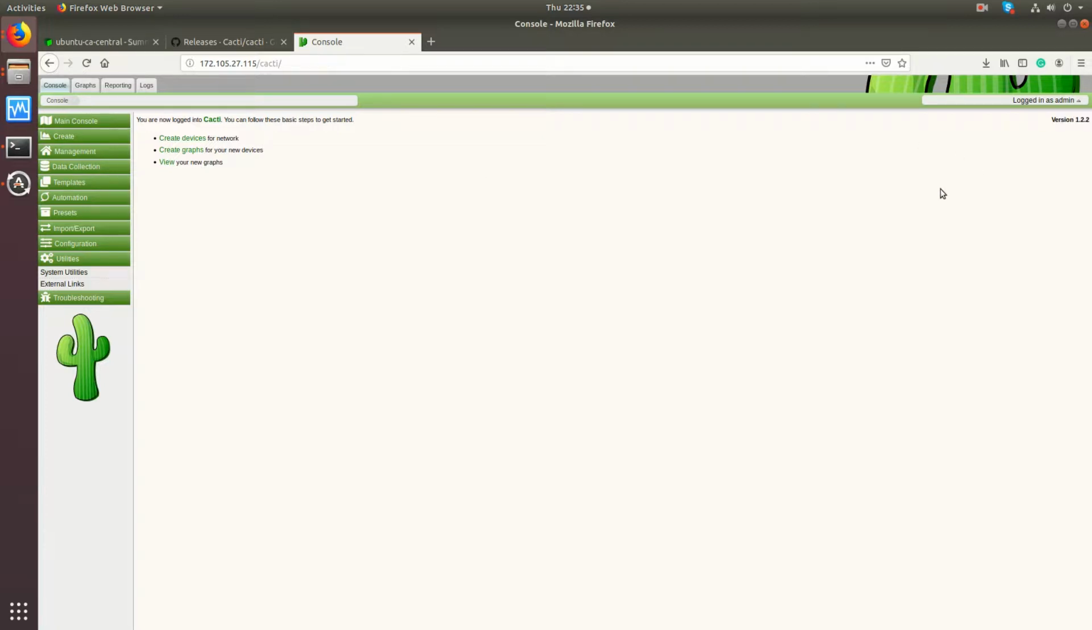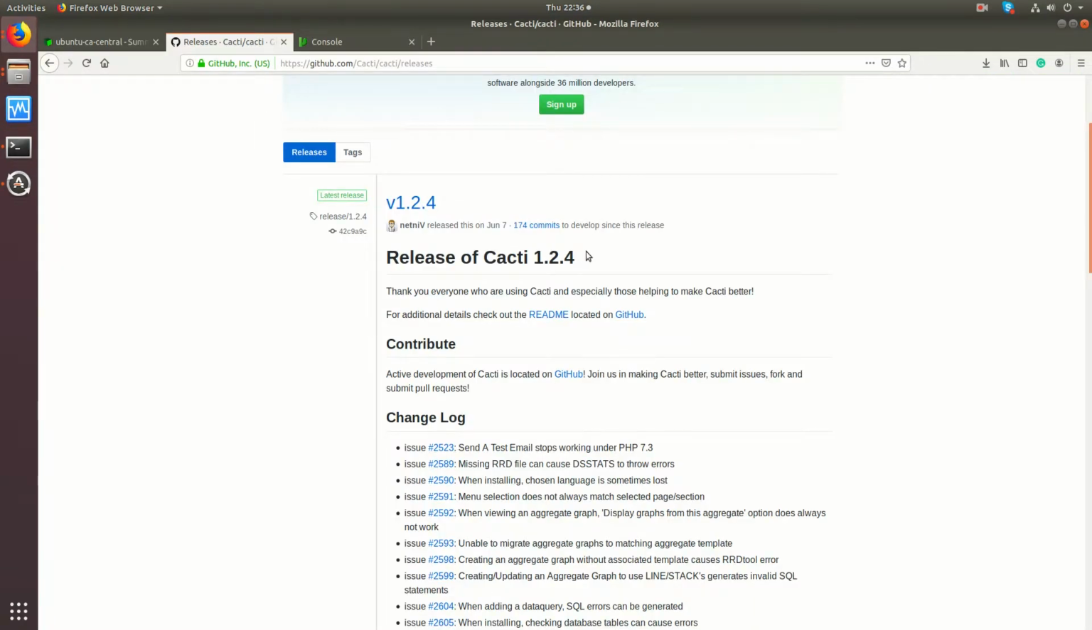Today I'm showing you how to upgrade your Cacti instance from the current version you're on to the newest version. Now, upgrading your Cacti instance can be easy or it can be very complex depending on how big your system is and the settings that you have. But we will go through this step by step. So I am updating version 1.2.2 of Cacti to the latest 1.2.4.